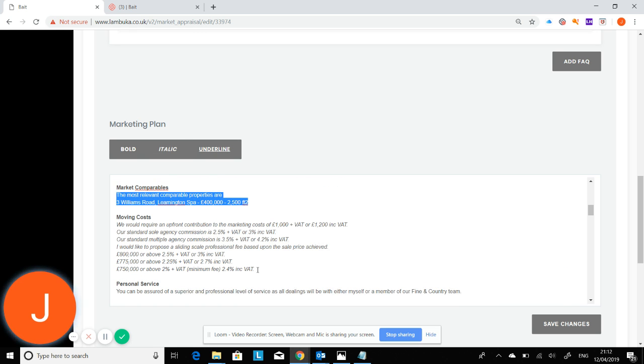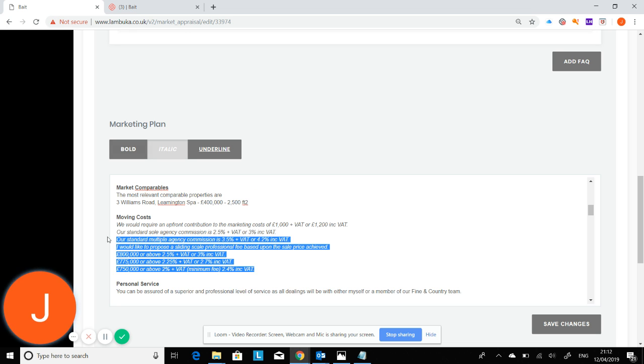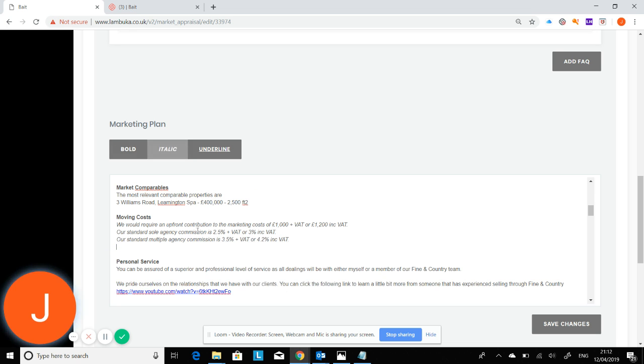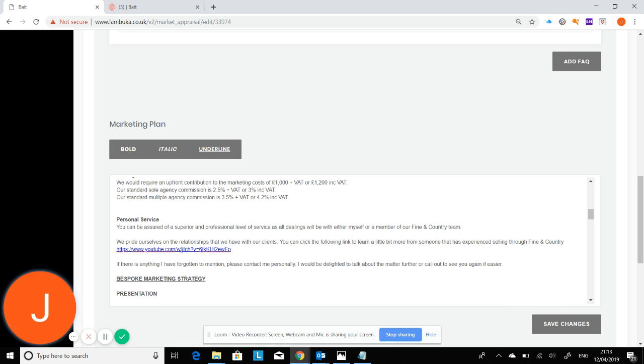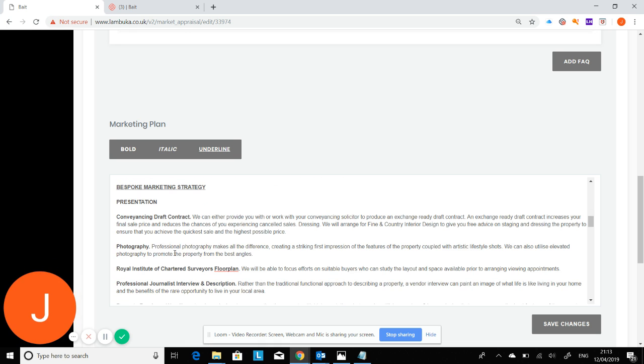In terms of the moving costs, again, it depends if you've had the discussion about fees or not. Assuming that you have and that they know what they're going to be paying, you might just want to leave all of the standard stuff in there so that they're crystal clear upon that. So I can again change that so that it's no longer italic. You can leave all of the personal service information in. And then we go down to the bespoke marketing strategy.